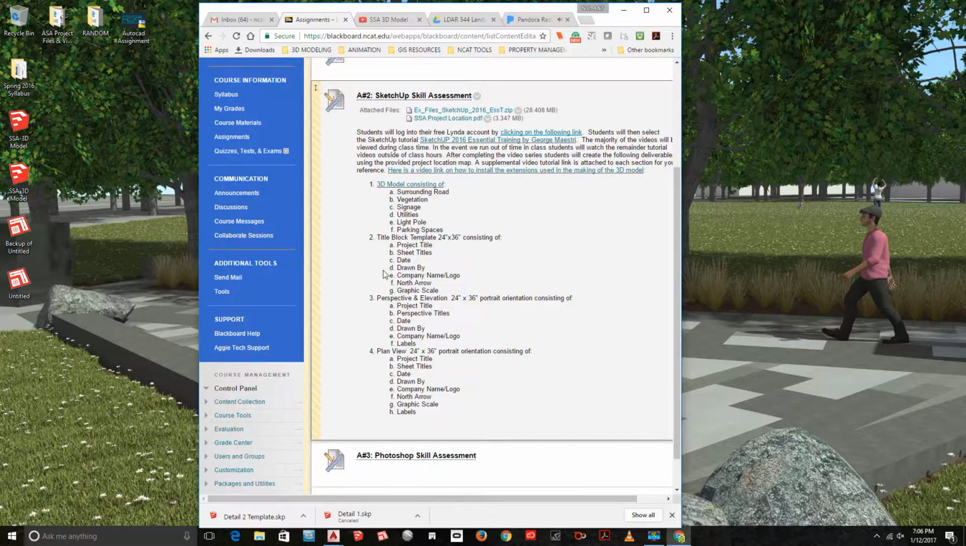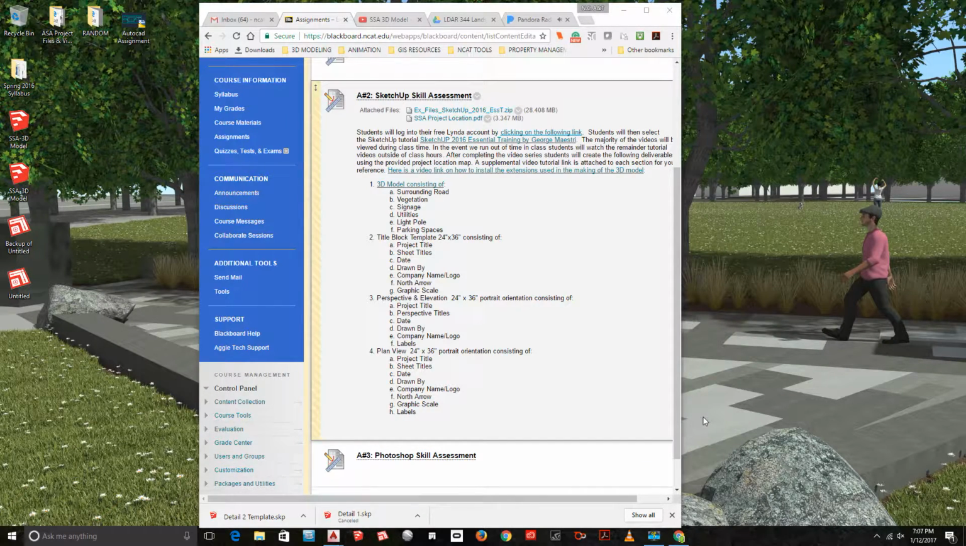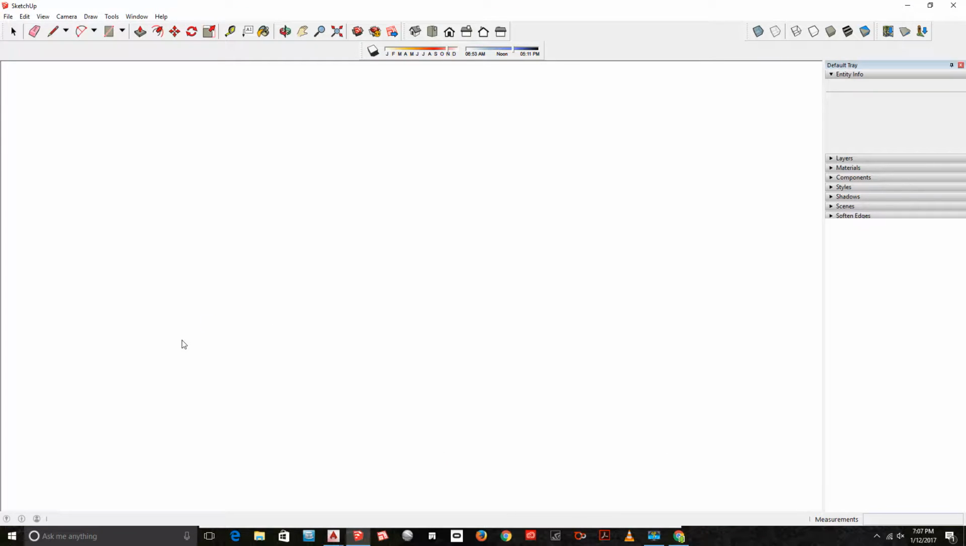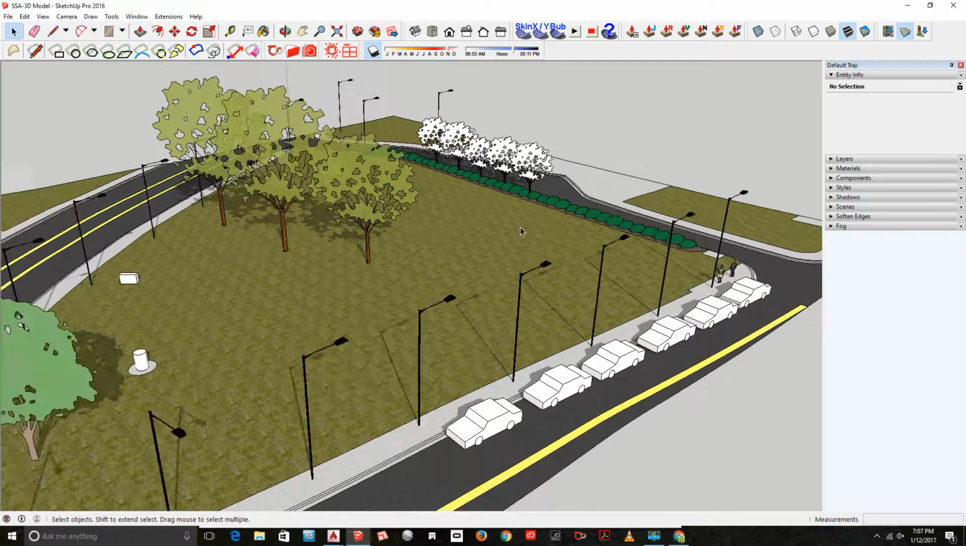Okay, so that being said, what I'm going to do first is open up the SketchUp model that we did. Just want to look at it one more time, probably add some more people, just to make the scenes a little bit more interesting and add some scale. Okay, so I have a few people there.